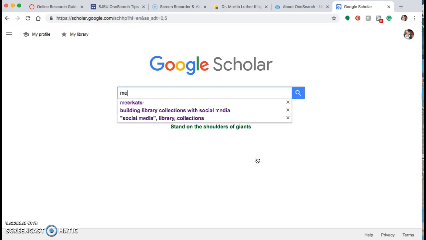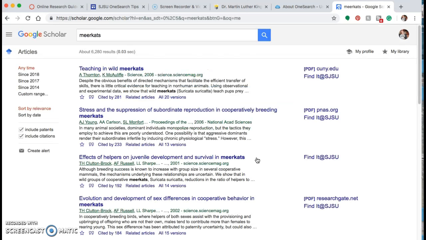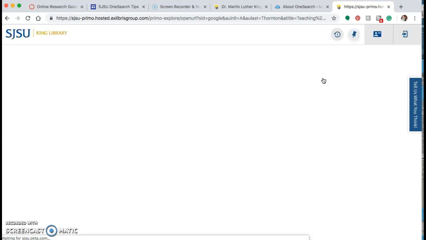From then on, whenever you do any sorts of searches, you'll be able to find that each item that you find will indicate if it is available at SJSU or not. If it is, you will see this link here, Find It at SJSU. And if you click on that, it will lead you right over directly to SJSU's library site, where you'll be able to log in and select the item there.